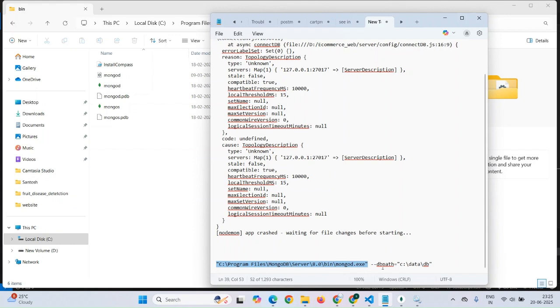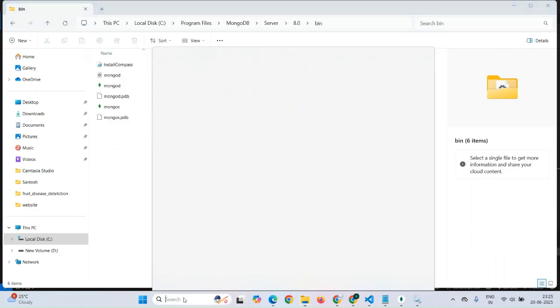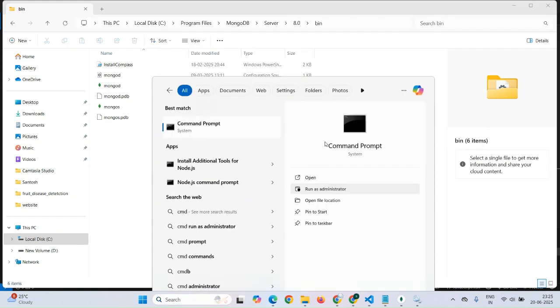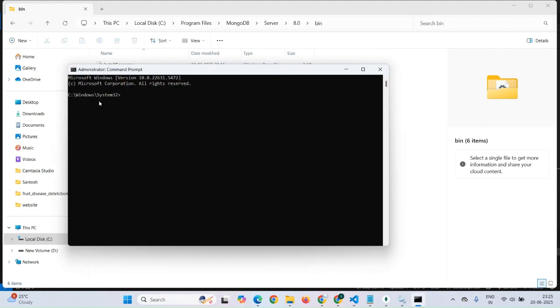Okay, then after that you type this, guys, that is dash dash dbpath, and this full line you need to copy, guys, including double quotes. Just copy it, and then open your command prompt and open it with run as administrator, guys. You need to do run as administrator.